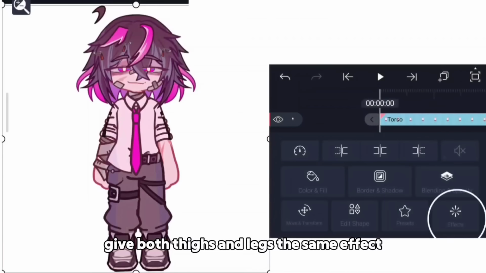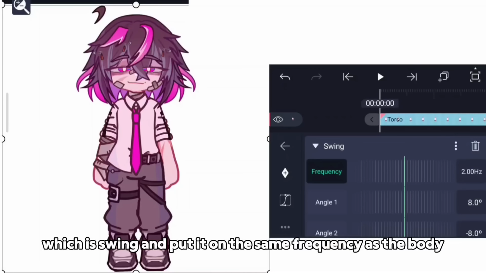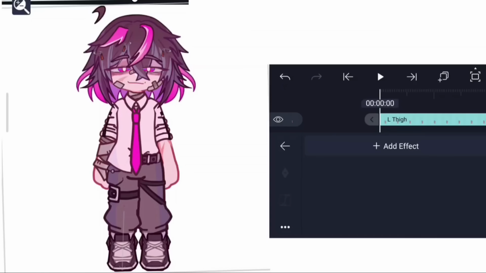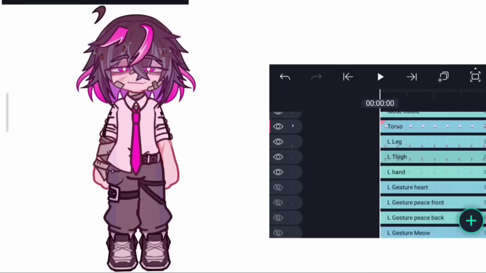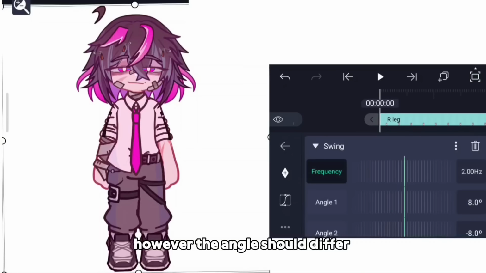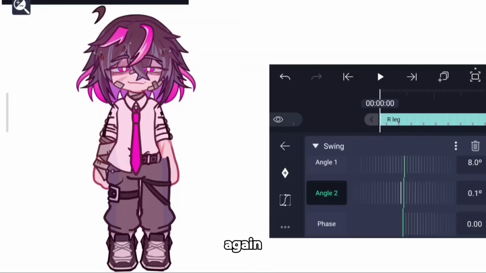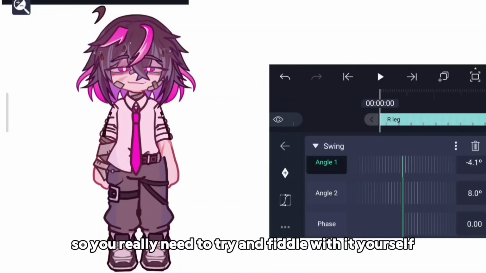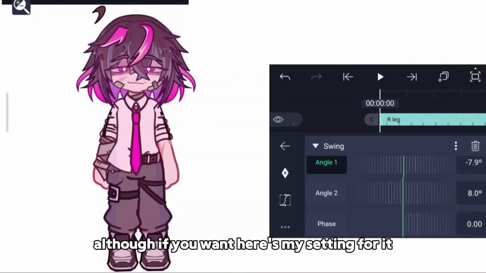Give both thighs and foot the same effect, which is swing, and put it on the same frequency as the body. However, the angles should differ. Again, this needs some experiments, so you really need to try and fiddle with it yourself. Although, if you want, here's my setting for it.